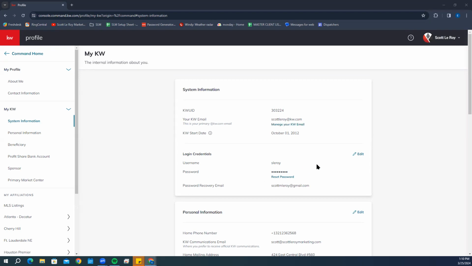You also have your login credentials down here. So your username and password, if you need to edit those or you'd like to edit those, you can click edit to edit the username and reset your password by using this link here. And this is where your password recovery email is. So if you need to update that, you can click on this edit button as well. Keep in mind, if you have to use that forgot password feature, this is the email that it's going to send that to.